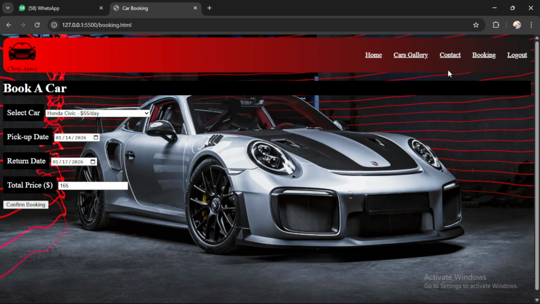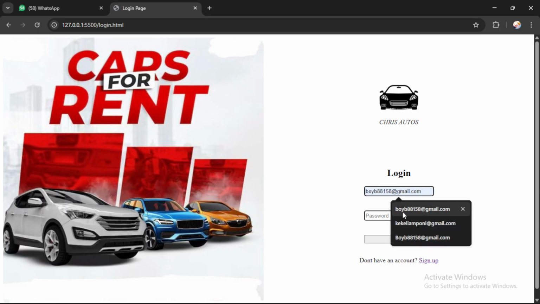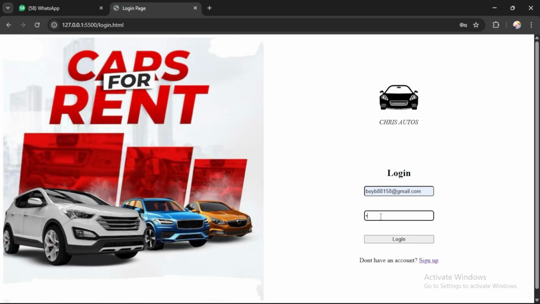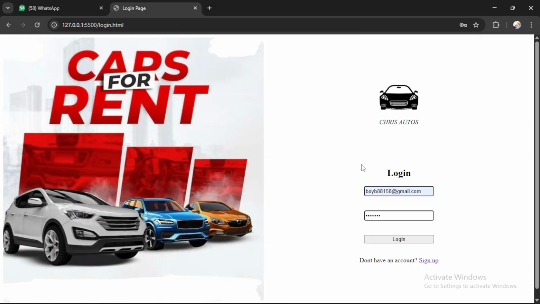We can move on to the logout. In the logout section, if you click logout, it automatically sends you back to the login page for you to log in again. So if I go back, log in again, and type my password, log in. Oh my gosh, how do you say your password?